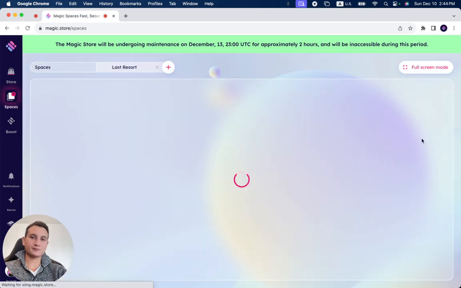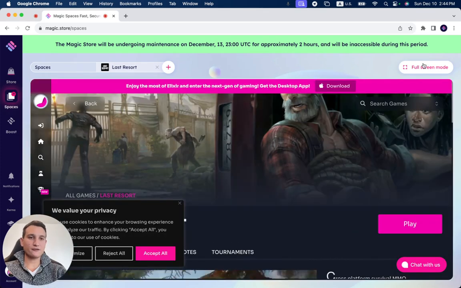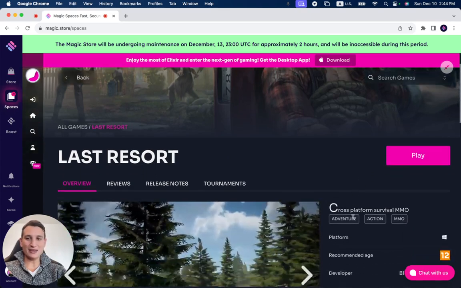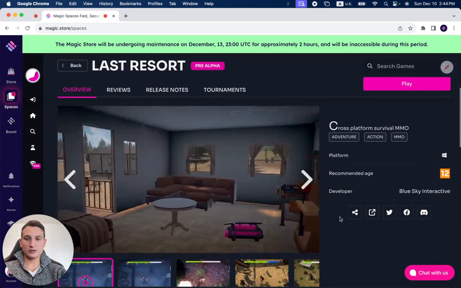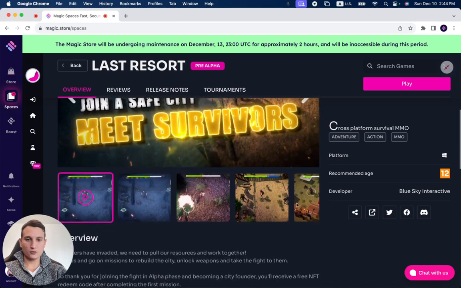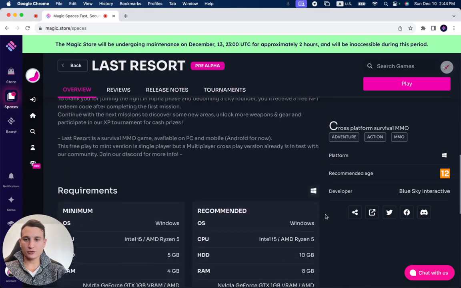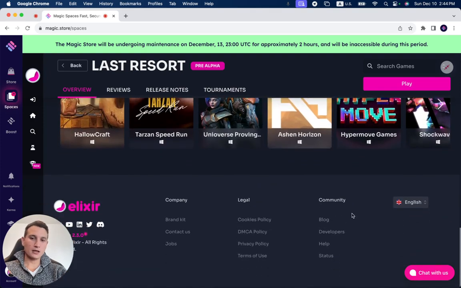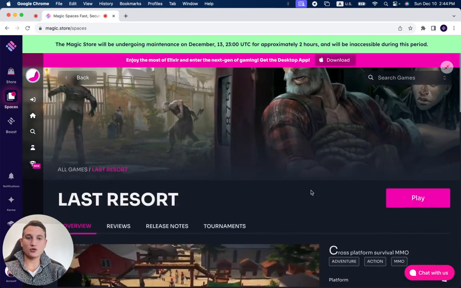When you click on open, you can see Last Resort opens up directly through the Magic Store. So you can click full screen mode. You can use all of its functionalities and play the game over here. So here's a video overview. You can of course check out more tutorials and all of the other information in regards to Last Resort.